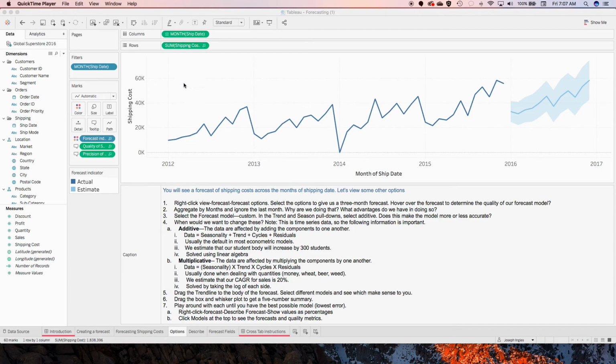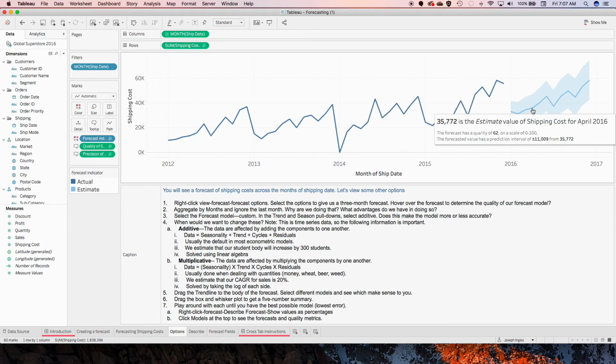So in our Options tab, we take a look to see how each of the different pieces fit together and what some of the options are for our forecast. Now, if we hover over our forecast right now, we can see that we have a forecast quality of 62, and we can see that we have a prediction interval of plus or minus approximately 11 million.